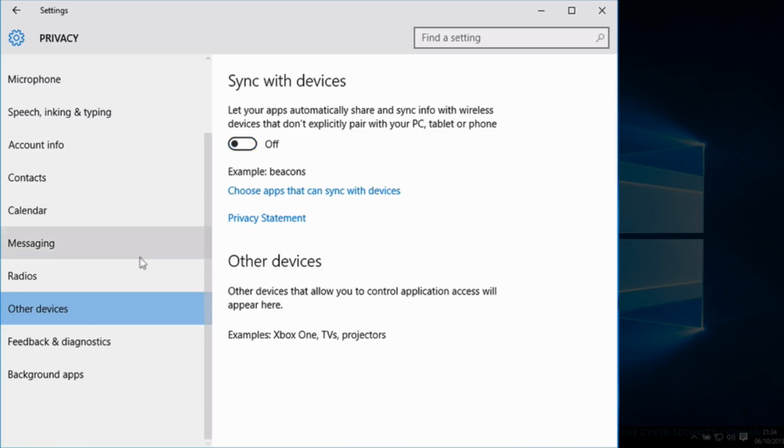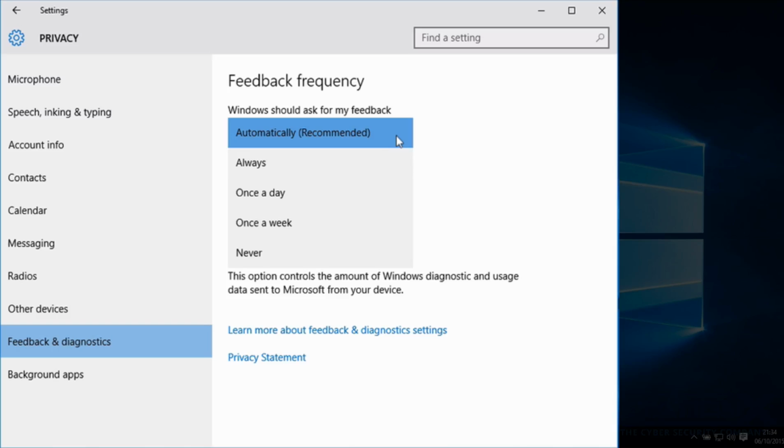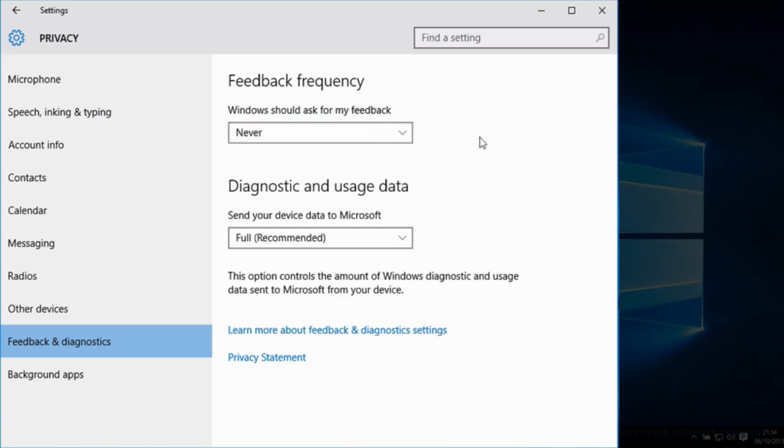Next is feedback and diagnostics. Windows should ask for my feedback. Never. We don't want to be sending feedback information back to Microsoft. And just to be safe, we can set this to basic.